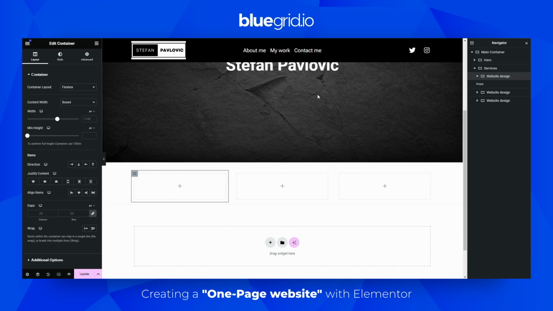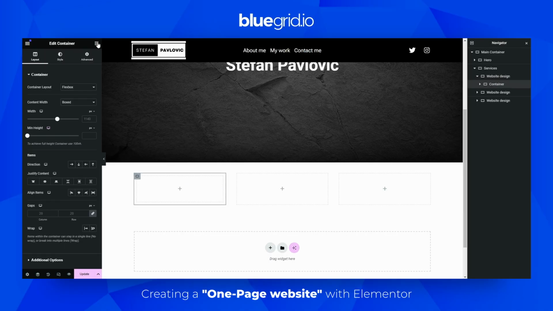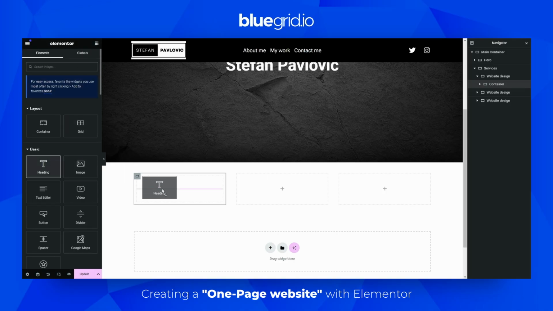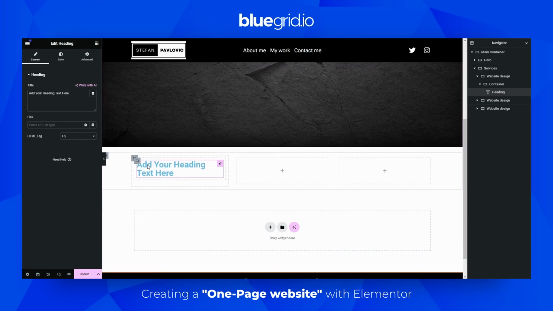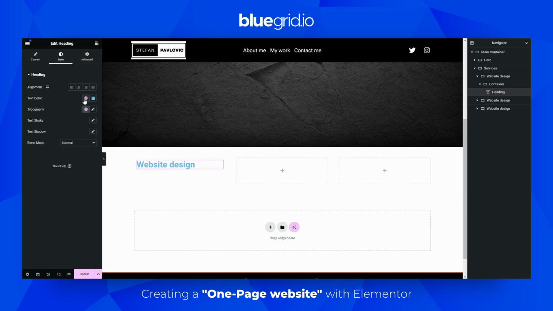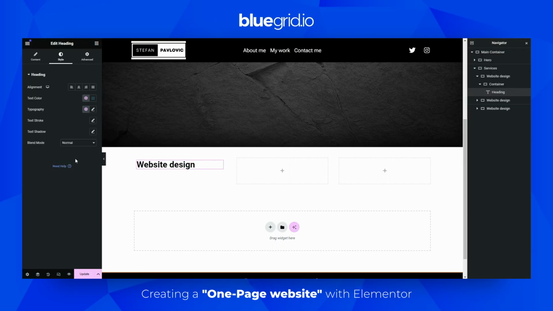So let's focus on creating the website design service. As I said, I will add the container, and inside of this container I will add a heading, which the HTML tag should be H2 because we have H1 here, then we have H2s and so on. Now this will be website design style. Let's change the text color to, let's see, black in this case.